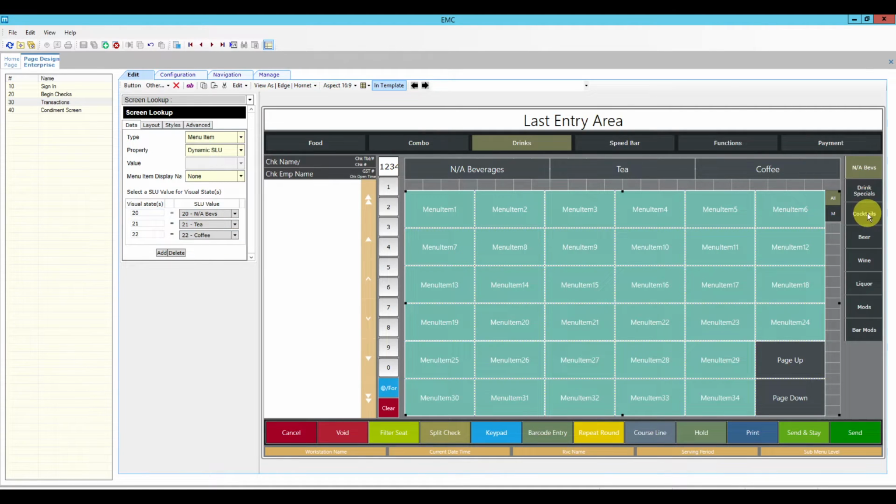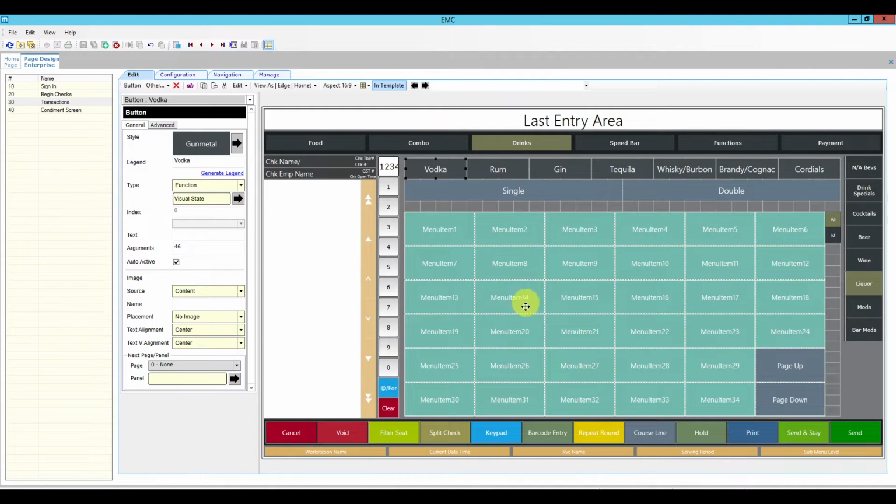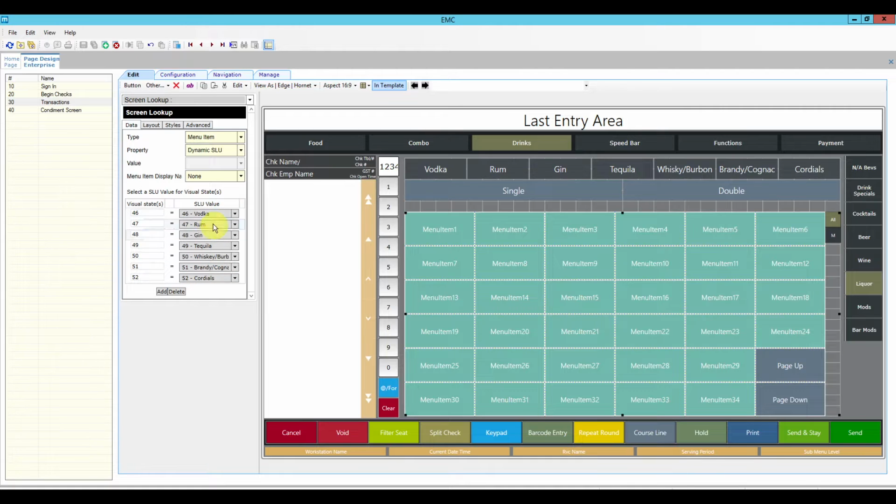So if we take a look at our liquors, for example, instead of having all the liquors on the side here, I have them as dynamic screen lookups. So I have my vodkas and everything else part of this dynamic screen lookup. But the request was to show you how we would program that particular one, but I also wanted to show you the difference between using just 1 screen lookup and dynamic screen lookups.